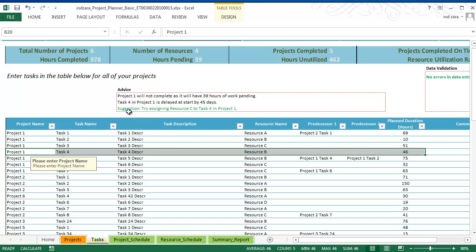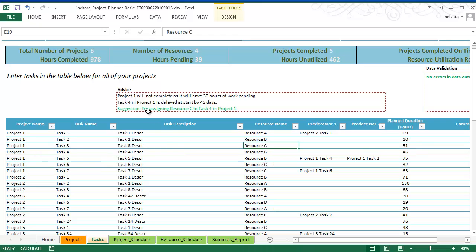So the suggestion the template is giving is to try assigning resource C to task 4. That's because it's figured out that resource C was available at the time, so why don't we try assigning it? So look for these suggestions, and then you can change your resource assignment here and see how things change. That is just a suggestion. Based on the information it sees, it may not always be the optimal suggestion because there's no optimization algorithm in this template. But this is just a simple suggestion that you can try implementing and see how things change. Hopefully it makes it better.